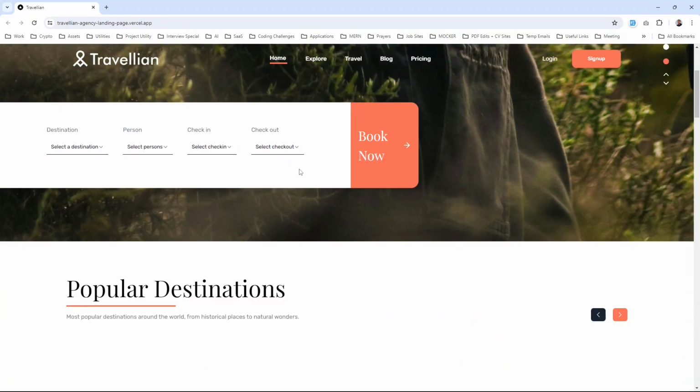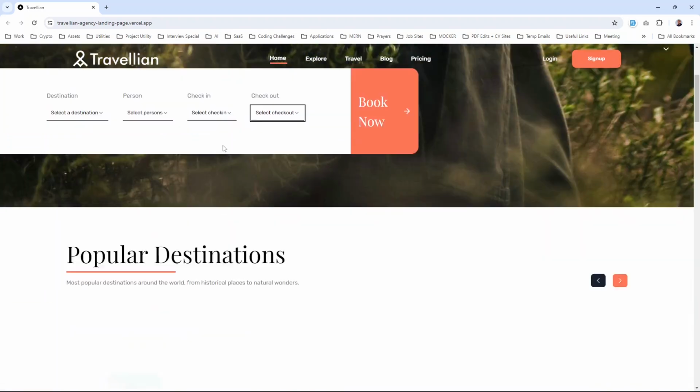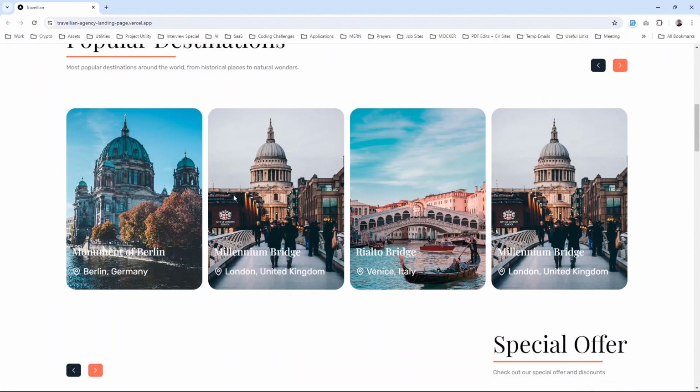When you scroll down, there's a section for you to select the destination, select the number of persons going with you on your trip, and select the check-in date as well as the checkout date. And then you can book. Now we're going to scroll down, and you can see this is coming in nice and clean.